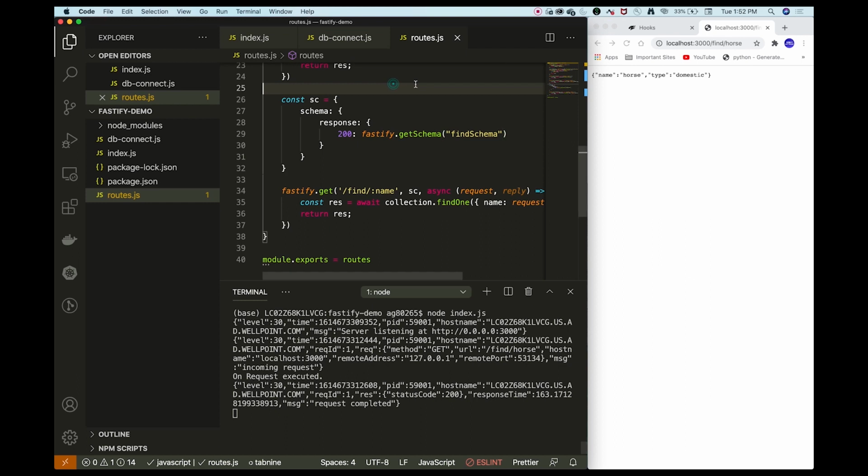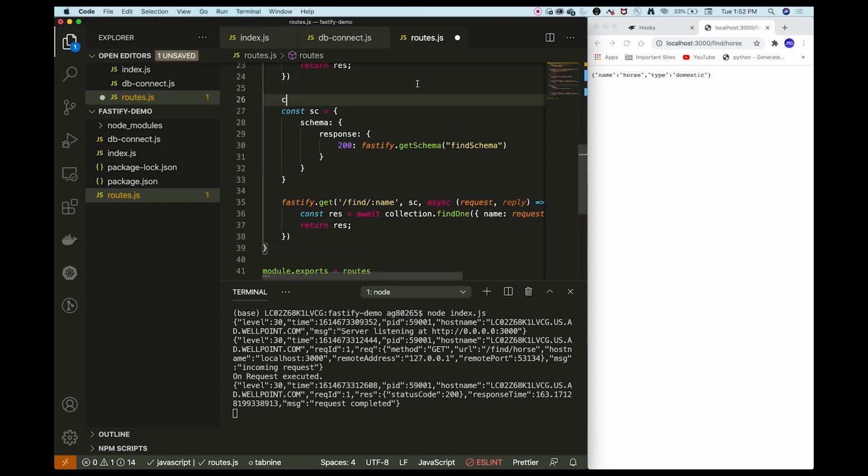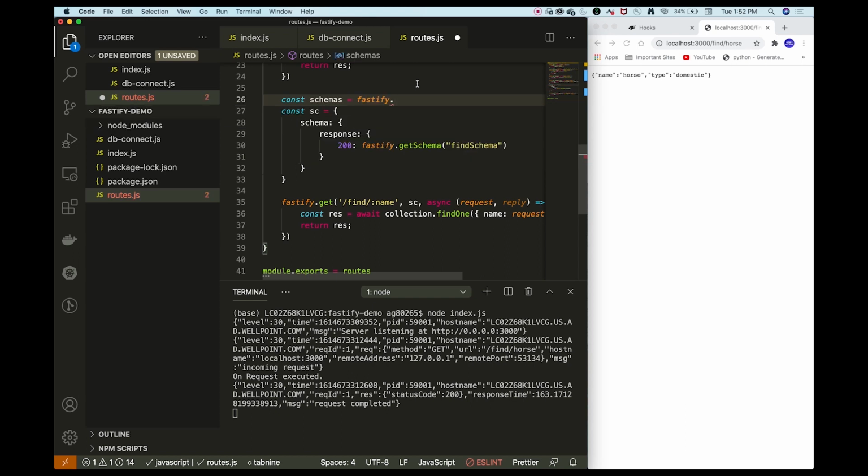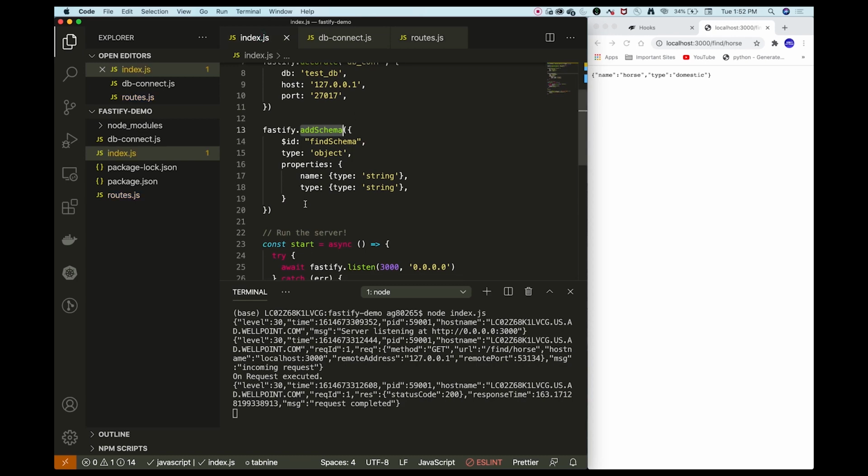If you want to get all the schemas that you have, then there is a method getSchemas. So you can access that using fastify.getSchemas, and it will give you all the schemas that you have added into your backend server.